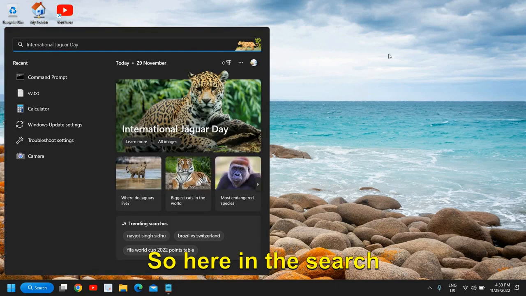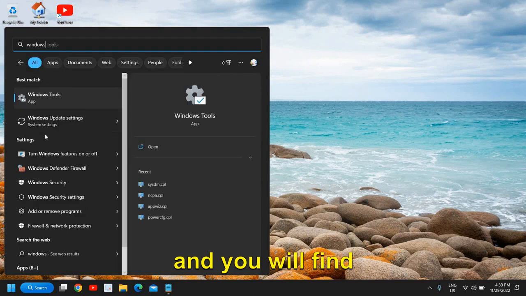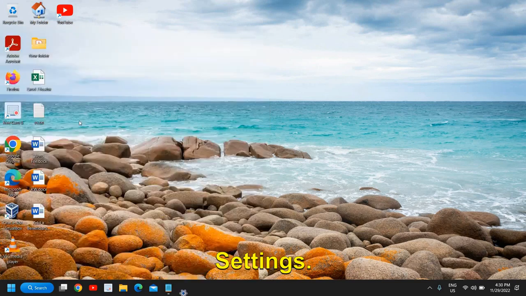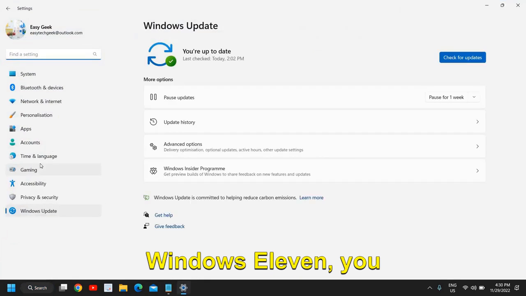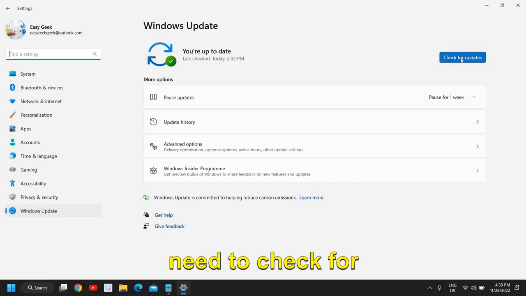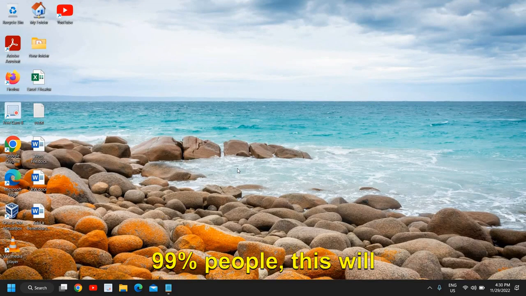In the search icon, type Windows and you will find Windows update settings. Whether you're using Windows 10 or Windows 11, you need to check for updates. Install all the latest essential updates on your computer. Restart the computer. For most of us, for 99% of people, this will fix the problem.